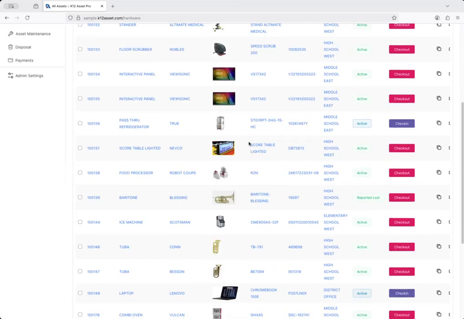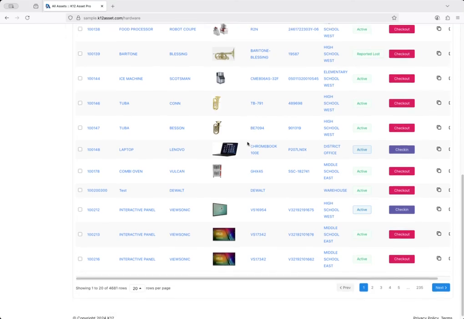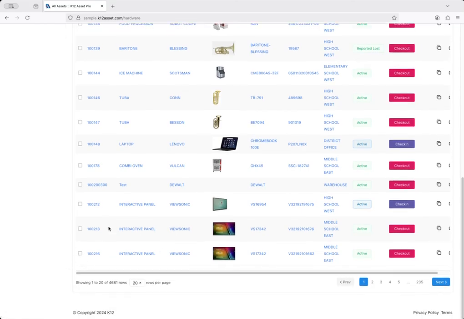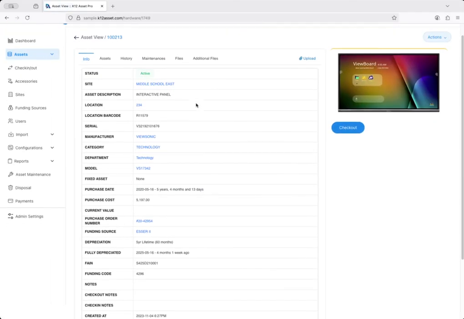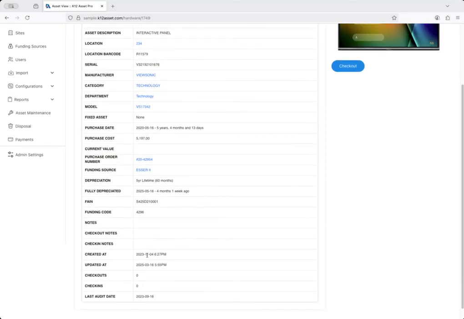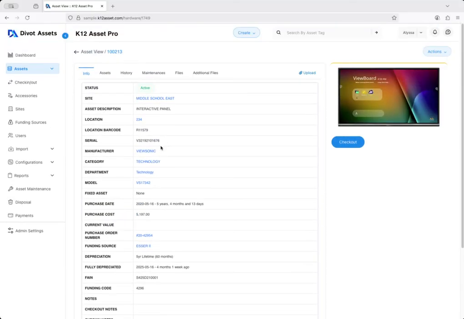Now let's go ahead and let's mess around with some of our assets a little bit. So let's go ahead and take this interactive panel that we've got down here. You'll see that on this asset information page, you can see all the information that we've recorded about the asset, everything you expect to have, the school site and the location and the serial number and the manufacturer and the model and purchase date and purchase cost and PO number, et cetera, et cetera.